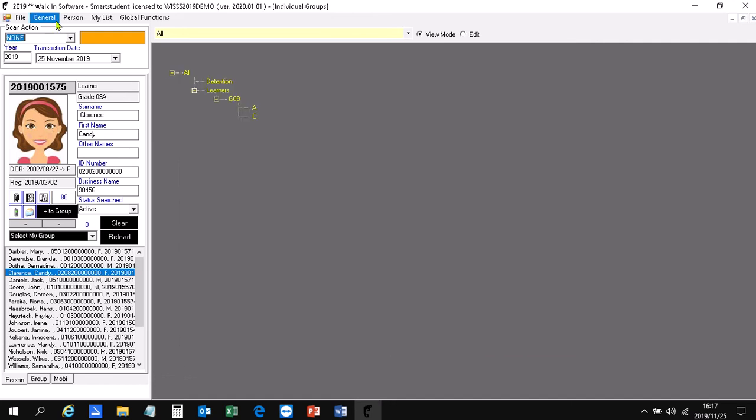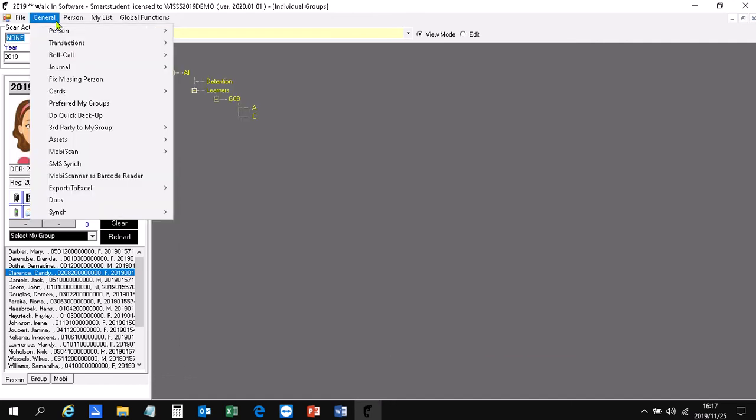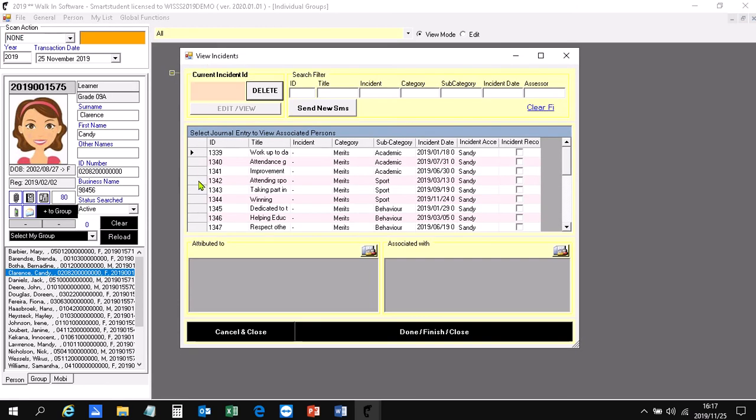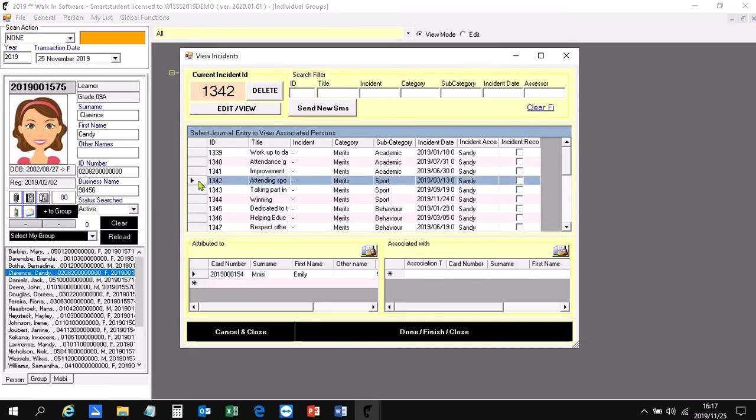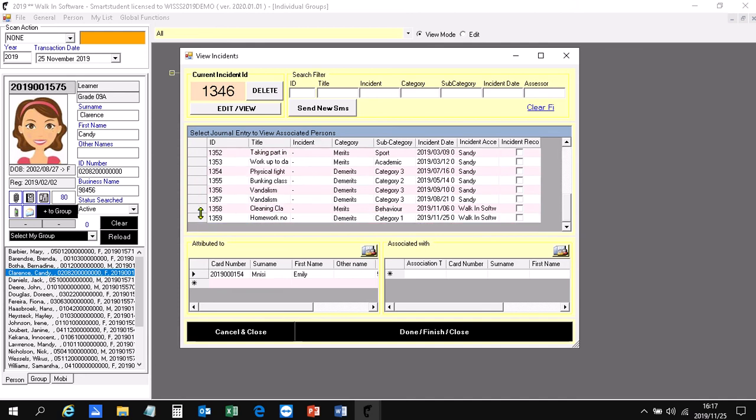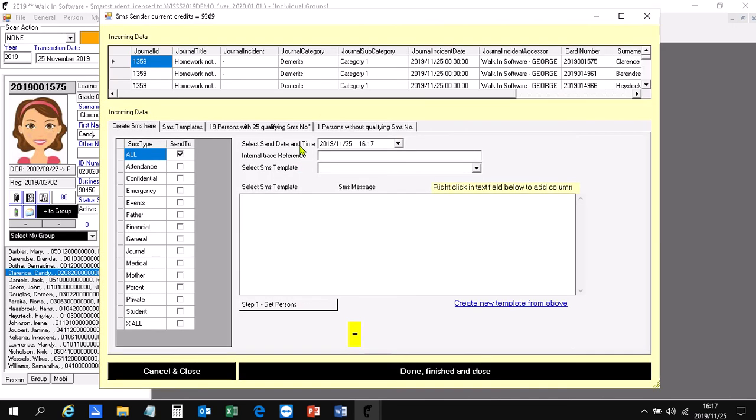Okay, to find reports on all the previous entries, we can go to Manage Journals. Everything is listed here, so as we highlight something, we will be able to see who has been allocated to any specific incident. Here's the one we just did, and those are the people we allocated.